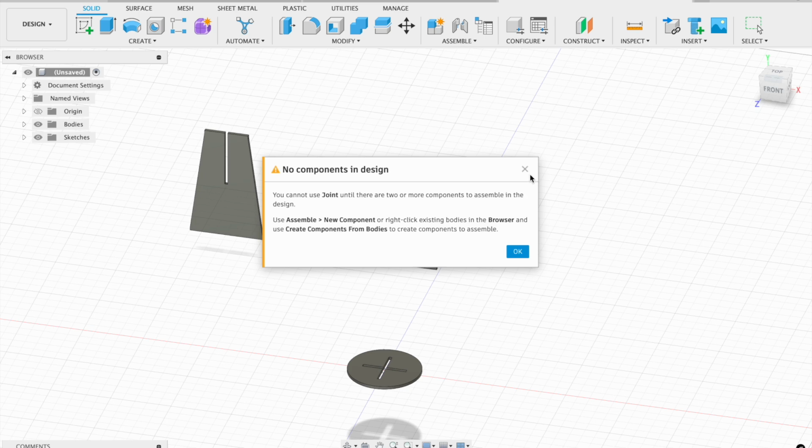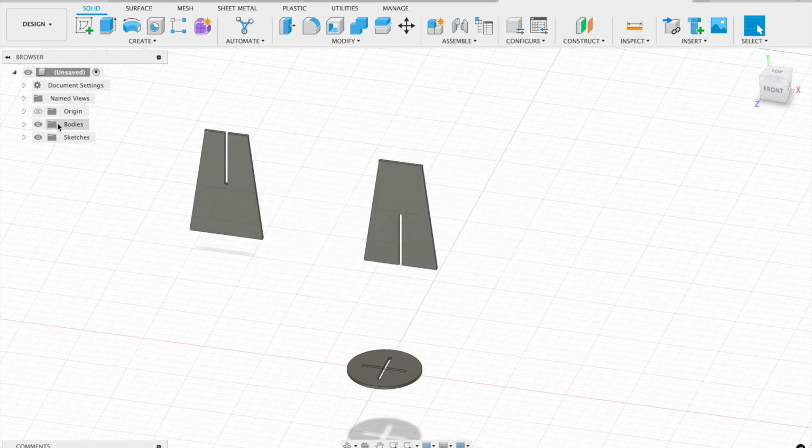The next step is to create some components because I need to do some assembly. So I'm going to right click on bodies and create components from bodies.